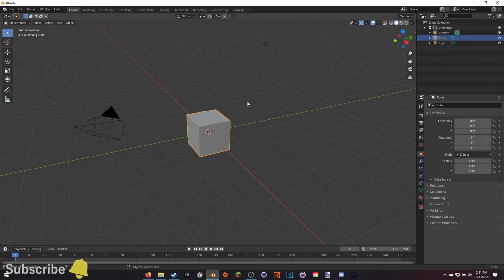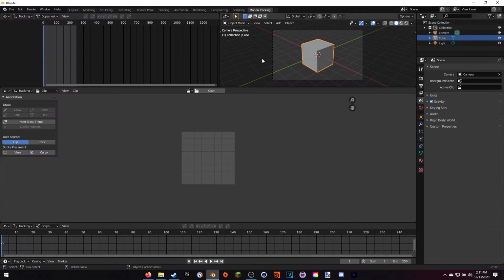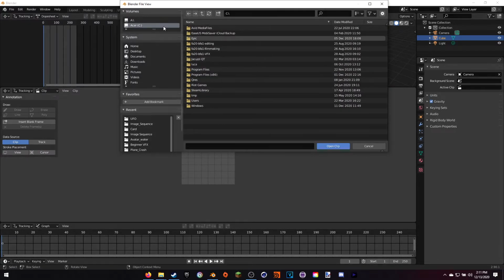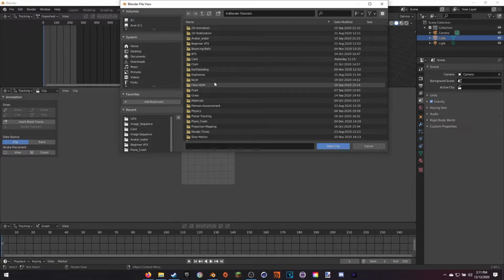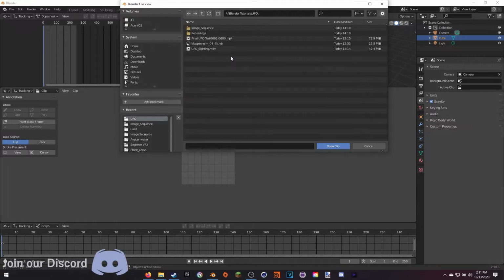But anyway, let's go ahead and get started. So to get started with this, we're going to go up here to the VFX motion tracking tab so we can actually do some camera tracking. Then we want to go ahead and open up our footage. Now you can actually download my footage, link is in the description below.